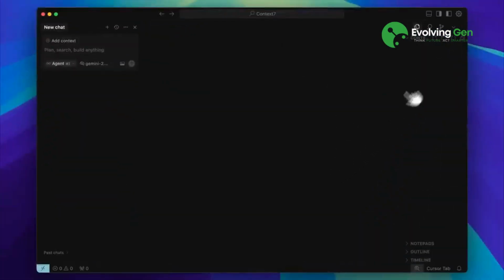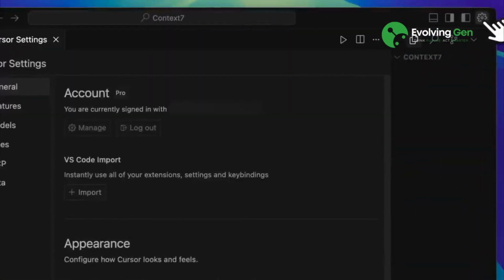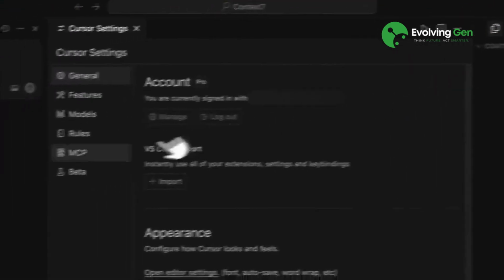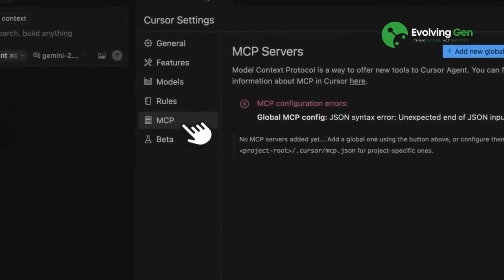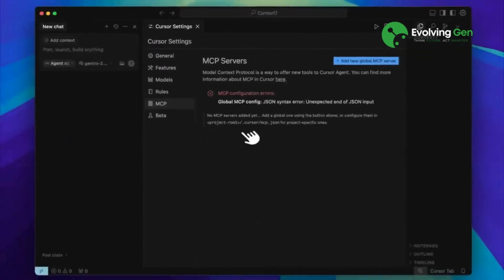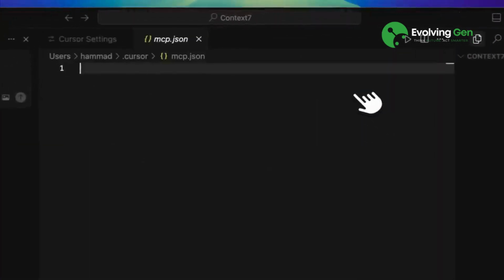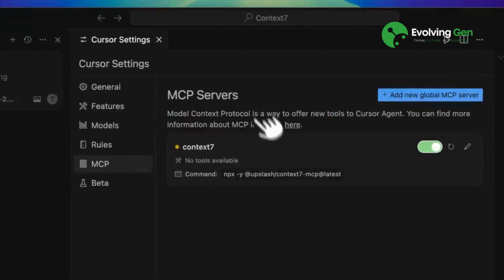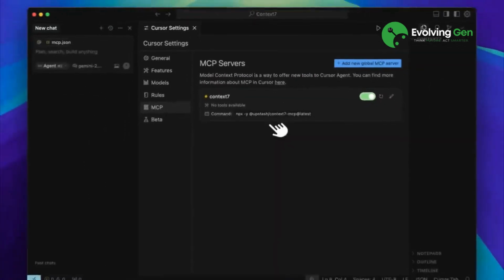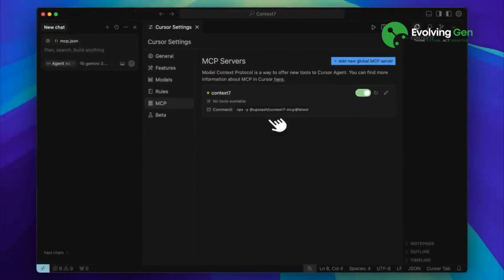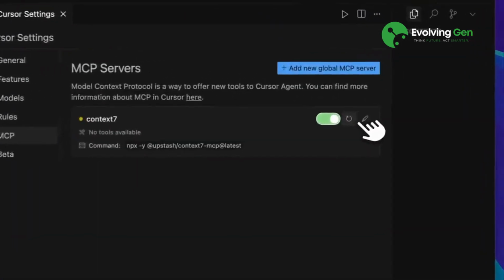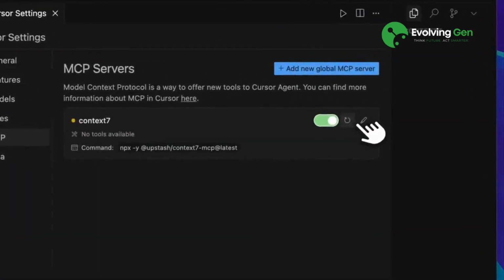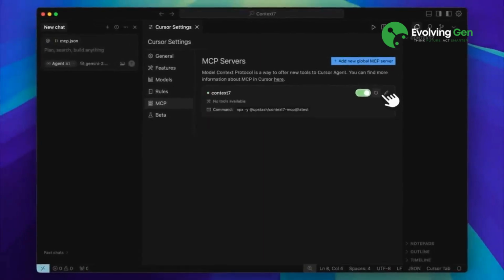Inside Cursor, go into your settings, and from there, navigate to the MCP section. As you can see, I don't have any MCPs configured, which is why it's giving me this error. I'm just going to add a new MCP, paste the configuration I got, and save it. If we go back, you'll see that the Context7 MCP has now been added. In case the tools don't appear, you can try refreshing first, and it should show the tools. If that still doesn't work, just quit Cursor and reopen it.